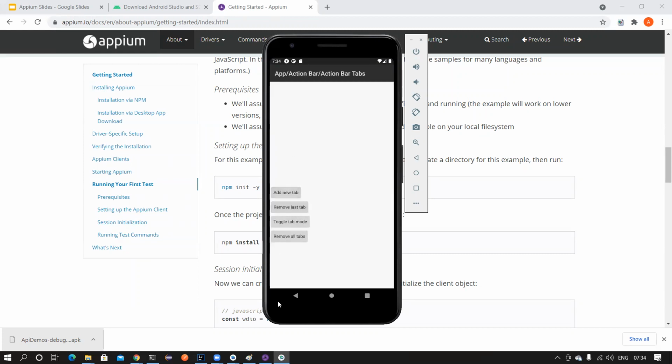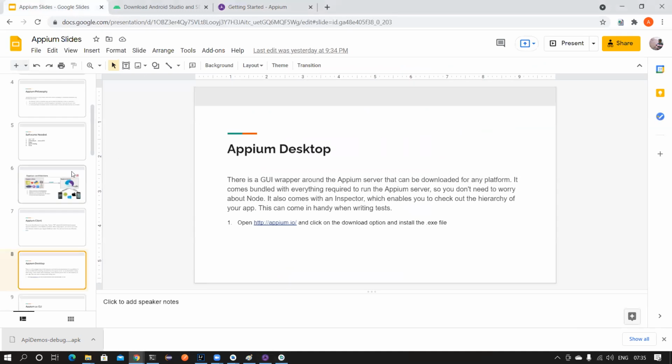You can also try these things. Almost all the actions that you will do in a mobile app will be here. So we're going to use this app for our testing purpose. Now let's get back to the older way.